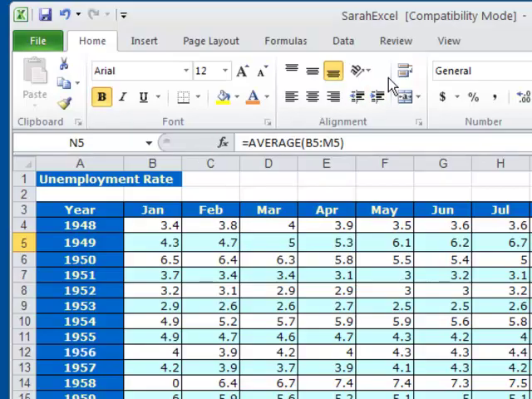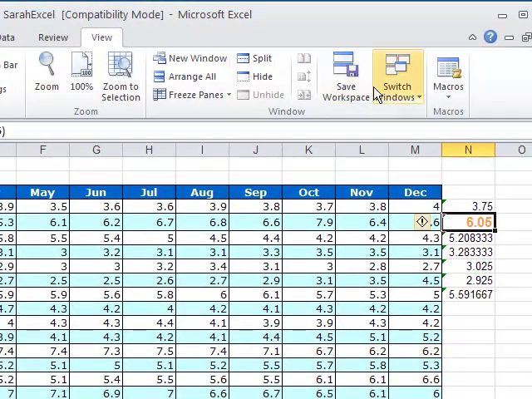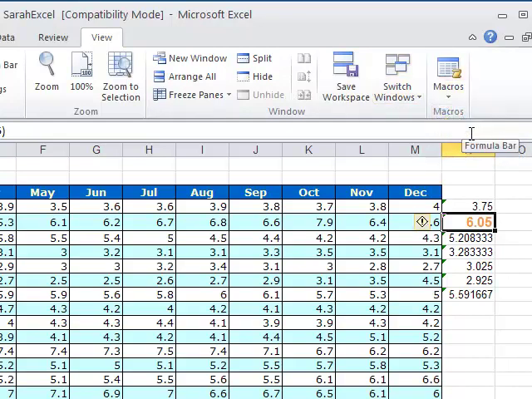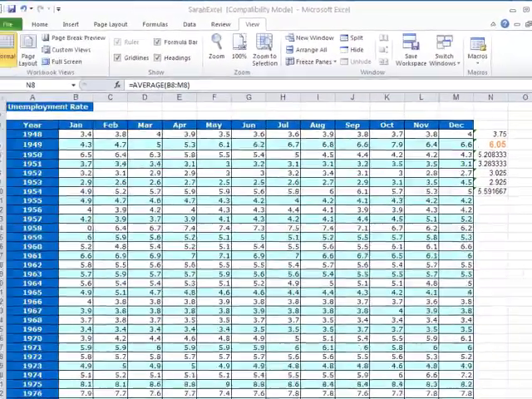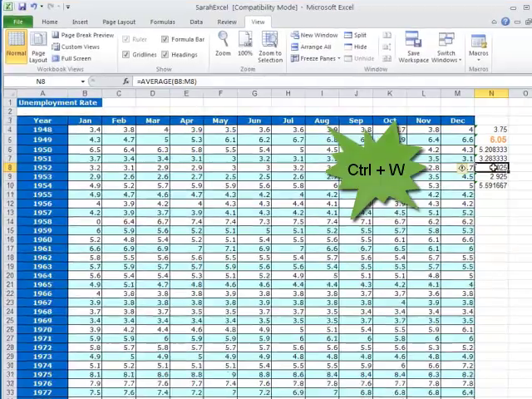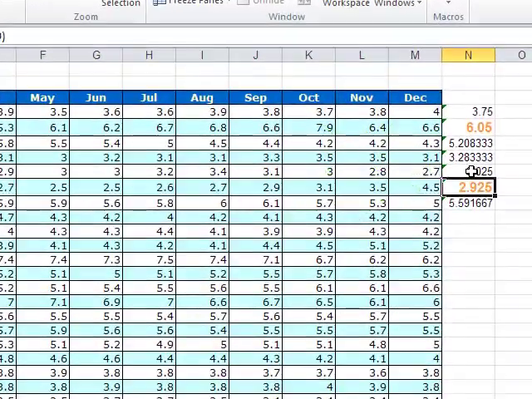Now that I'm done with the activities, I will go back to the View ribbon, click on Macros, and select Stop Recording. To see if our macro worked, I will select cell N8 and then press Ctrl and W. As you can see, the cell has turned orange and is bold and is bigger.